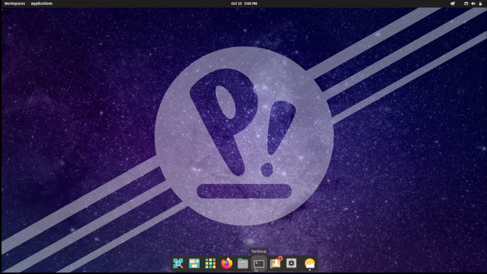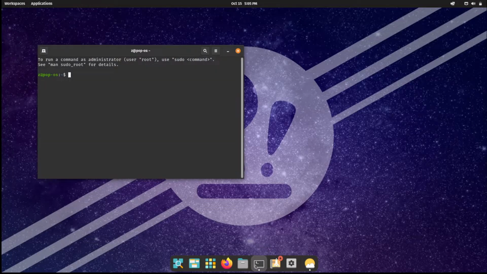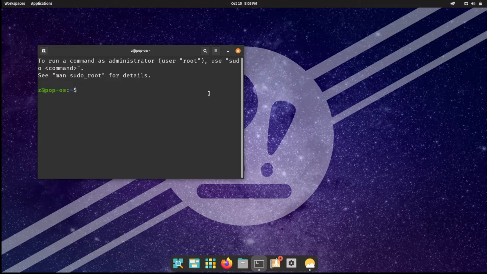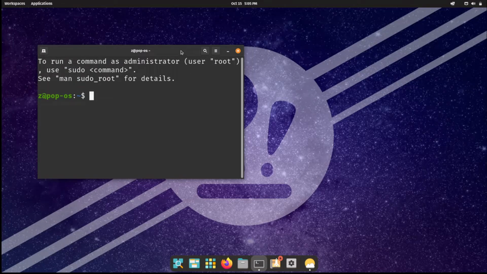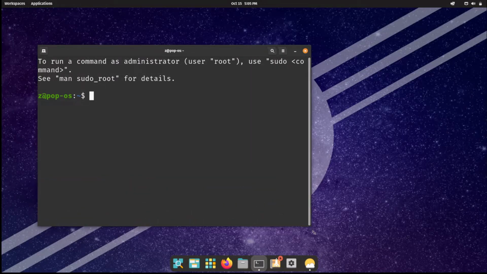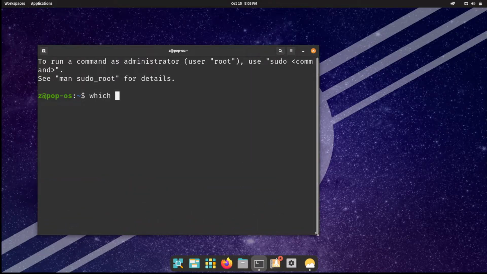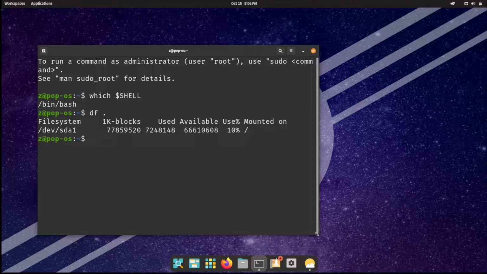Okay. What do we have over here? Terminal. Okay. Let me see which shell they are using. They're using default bash. df.